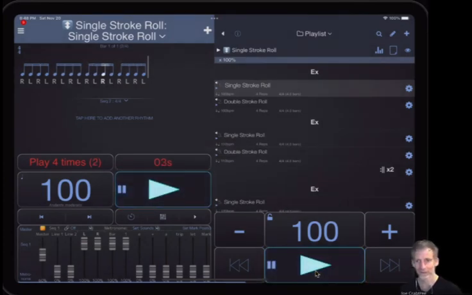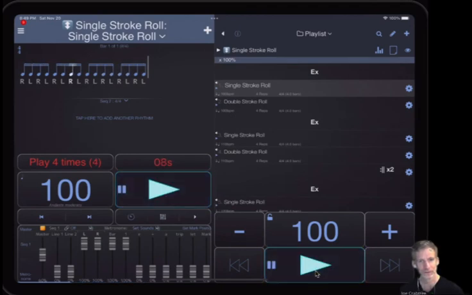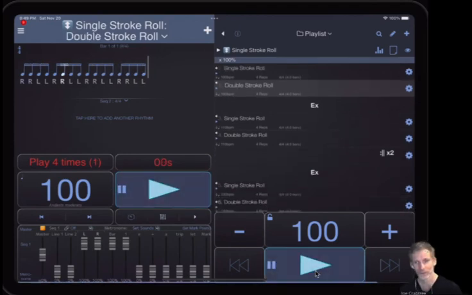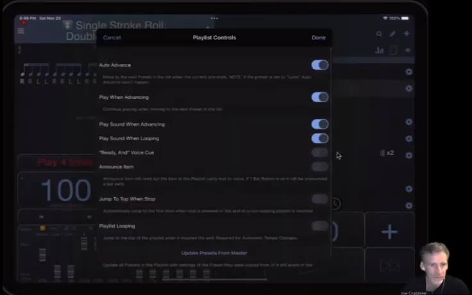I don't know if you could hear her there. So then it should go double stroke roll. Ready and. So you kind of get announced what it is, and then you get your cue. You don't have to have an announce item on. You can have ready and voice cue only, and that will just give you a ready and on beats 3 and 4.